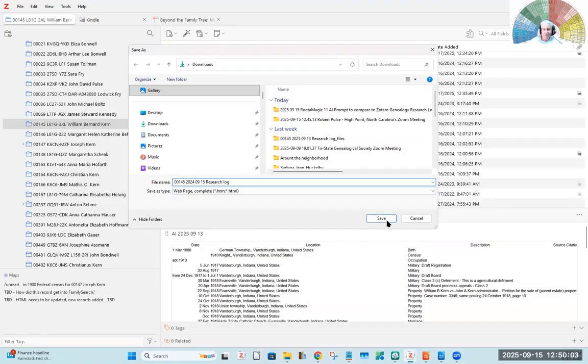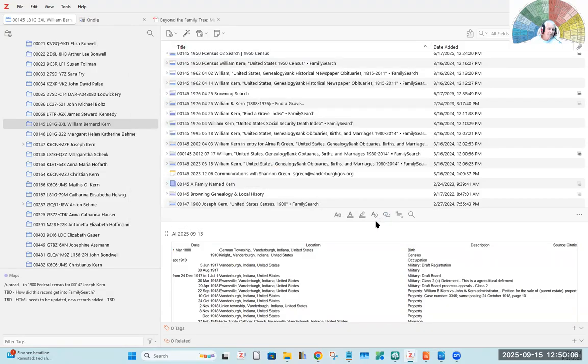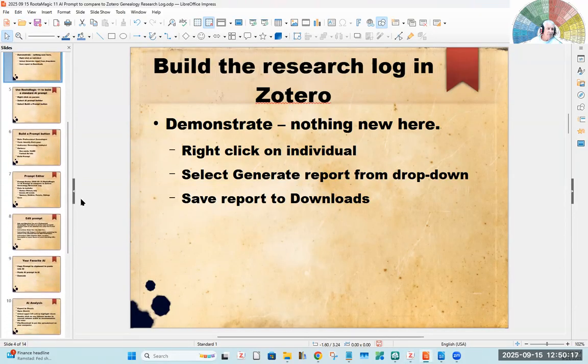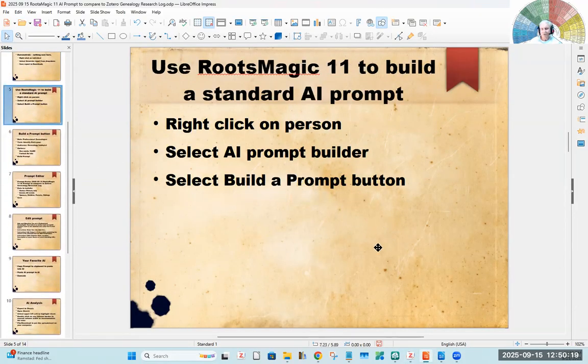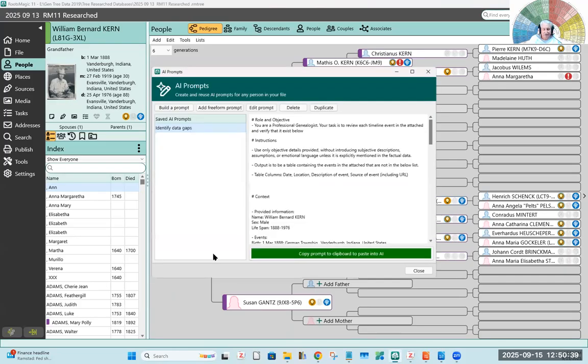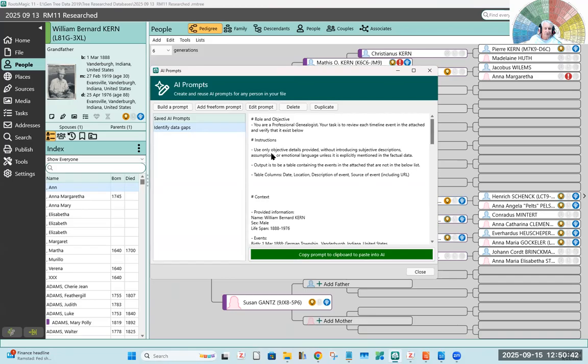Now I generally add that to my physical files. All righty, so we have a research log sitting in our download folder. We're going to go to RootsMagic 11 and build a standard AI prompt. Let's get to RootsMagic 11 and the same person again. I go down here and right click. It's a right click, folks. And this has got the prompts in it.